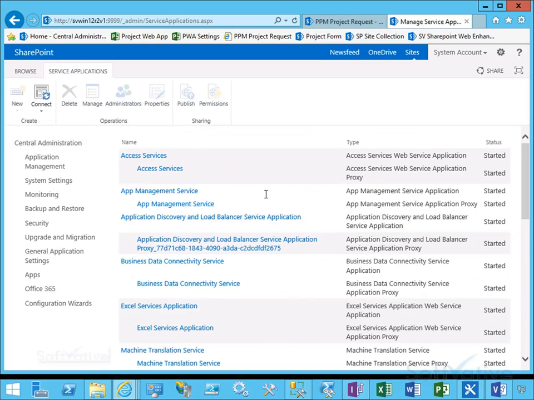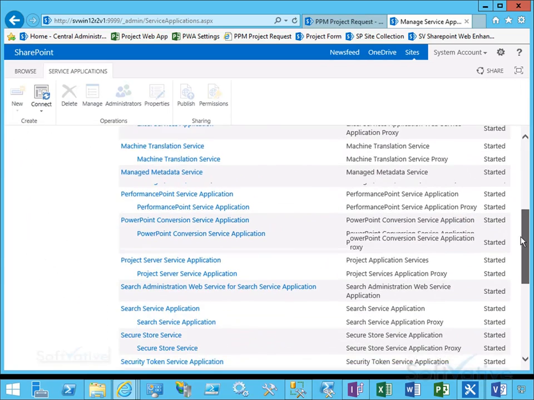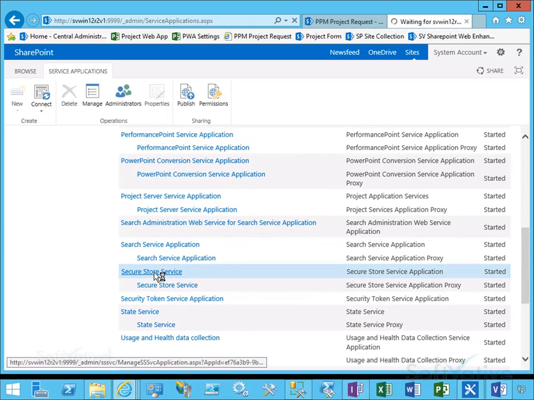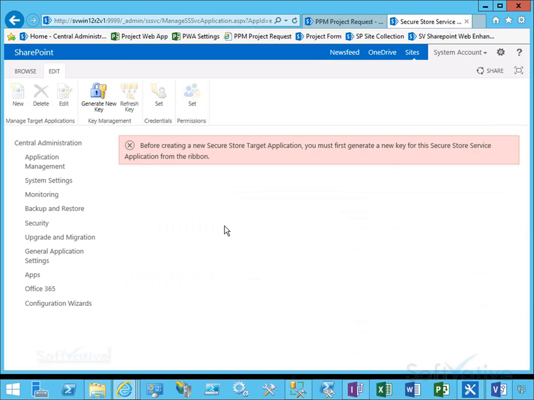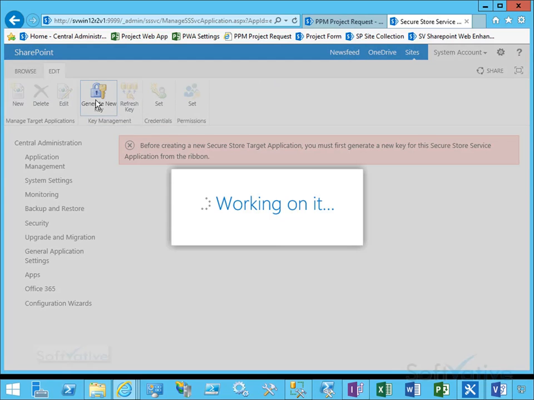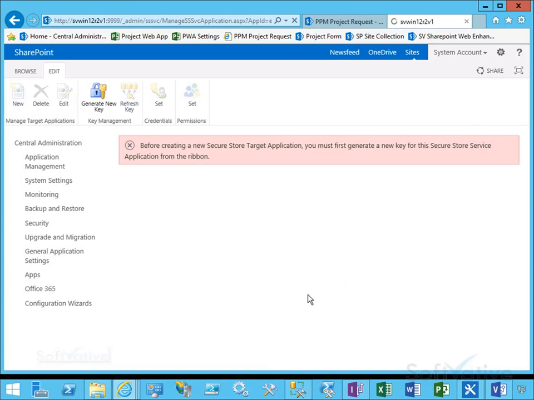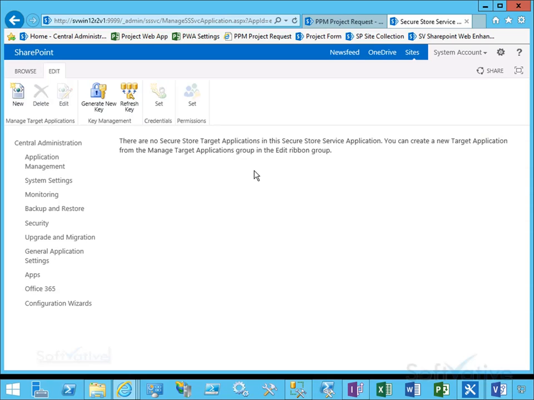All right, so let's review the secure store service now. We have only set up the permission in BDC. Now we'll go to the secure store service and set up a secure store application ID. The first time we go there, we are presented with this message, so we have to click the generate new key button to generate a passphrase. So we'll specify a passphrase and confirm it. We need to make sure that we copy or save that information somewhere and click OK.